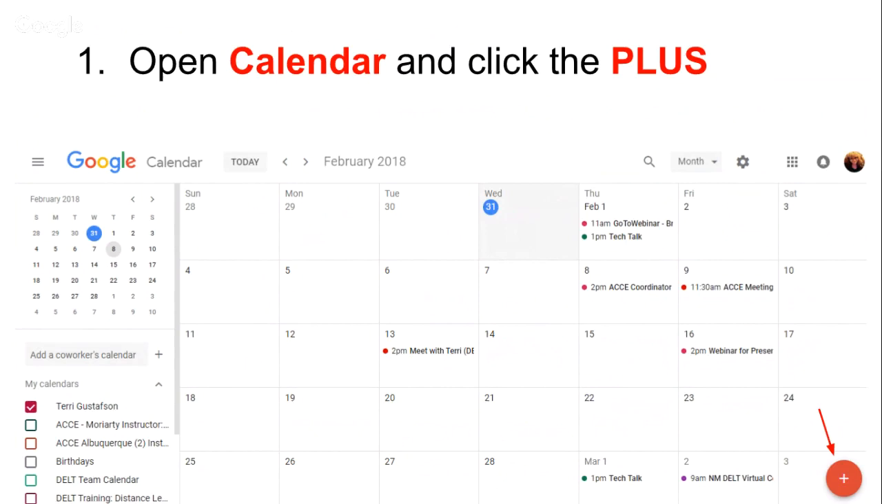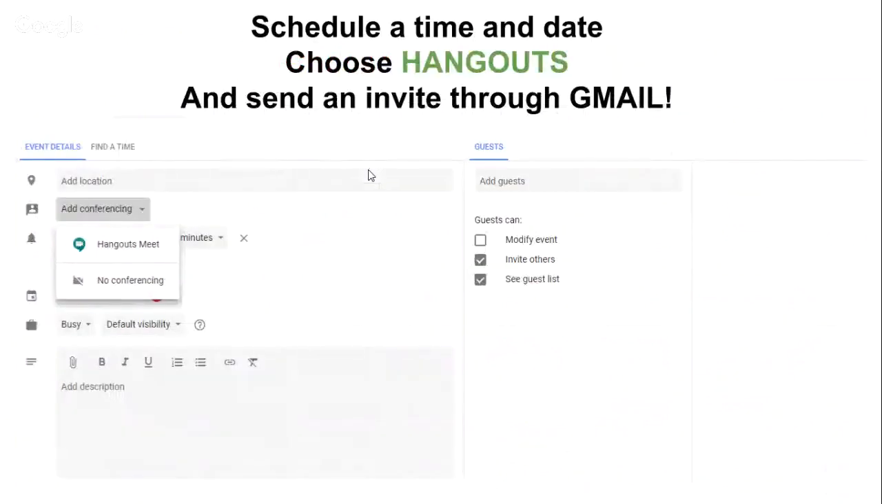So first thing we need to do is open our calendar, and it's as simple as seeing the little plus on the bottom right-hand corner. So we're going to pick the plus because we want to have a meeting. And we'll have all kinds of different options once we click that plus. For example, we can schedule our time, we can schedule our date, we can decide if we just want to have a face-to-face meeting, or we have the option to click a Hangouts meeting, which is like an online conference. If any of you have ever used Skype, it's similar to that.